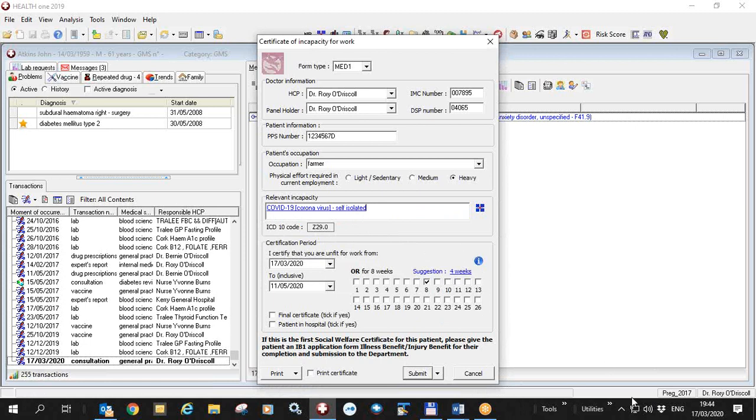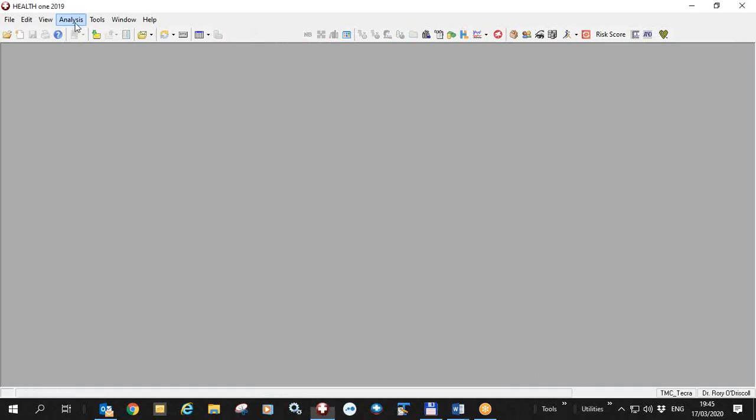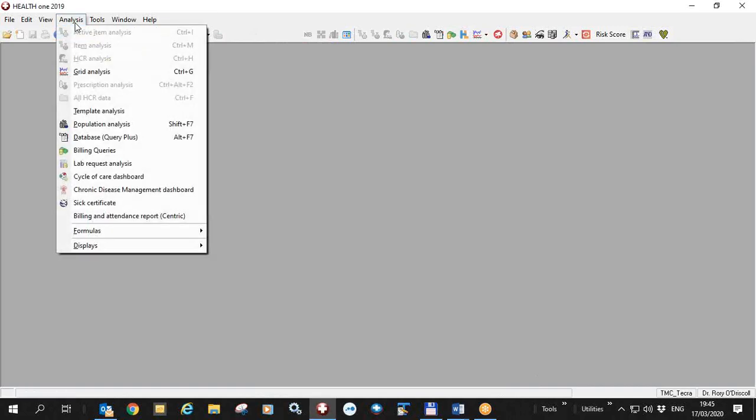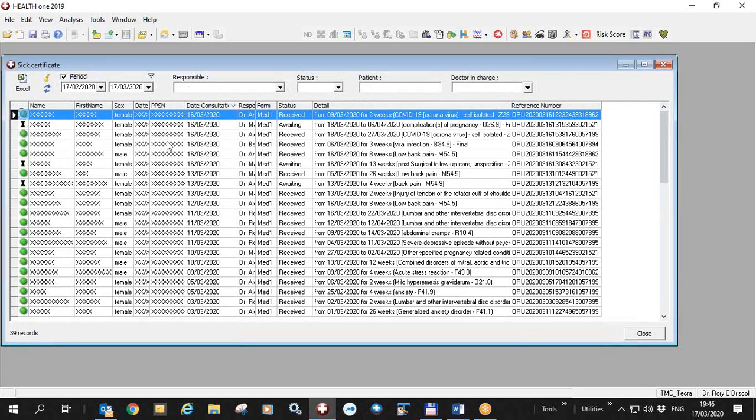If you want to see an overview of all your recent and ever done certificates, you click on Analysis and SickCert Dashboard. This is like the Chronic Disease Dashboard and the Cycle of Care Dashboard. So if you click on that Analysis Sick Certificate Dashboard, you will bring up a list of all your patients who have had a cert by default from 1 month ago to today. And this dashboard, like the other dashboards, is filtered by date, by responsible, by status, for example, unsent, waiting, received and rejected. You can type in the patient's name here or the doctor in charge.